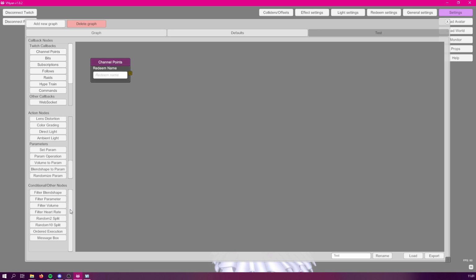Conditional nodes, on the other hand, are something you place between the callbacks and the actions. This could be a randomizer, for example. If you wanted one redeem to do two different things, you could use a randomized node.